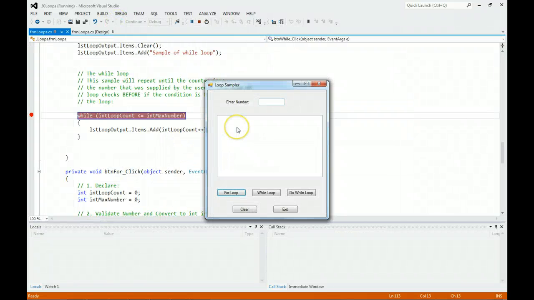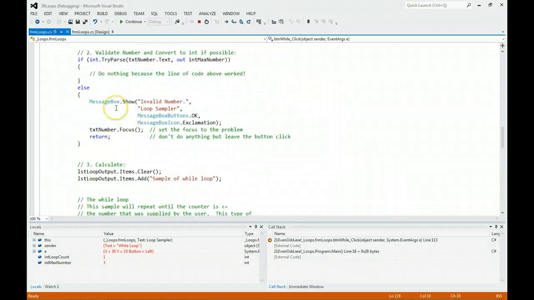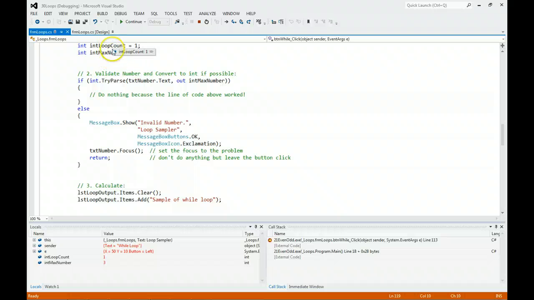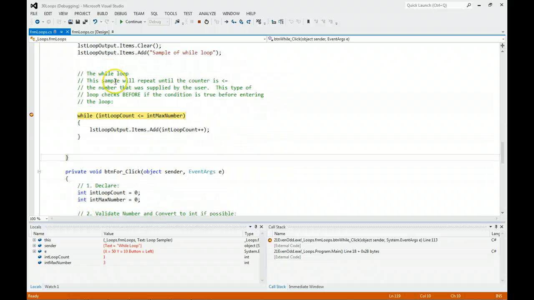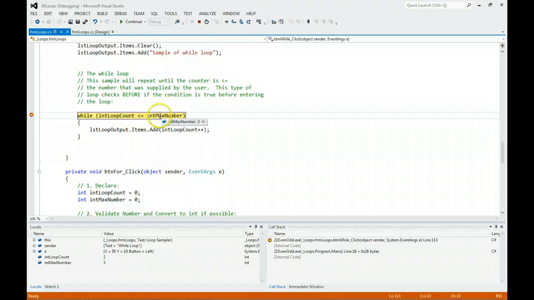So, for simplicity, let's have this loop go through 3 times. And we're going to click on the while loop. Remember, I set int loop count up here when I declared it. Always declare your variables all together. Is 1 less than or equal to 3? And the answer is true. I hit F10. I add to the items in the list output whatever the count is. After this line executes, it did a plus plus. So 1 became 2.